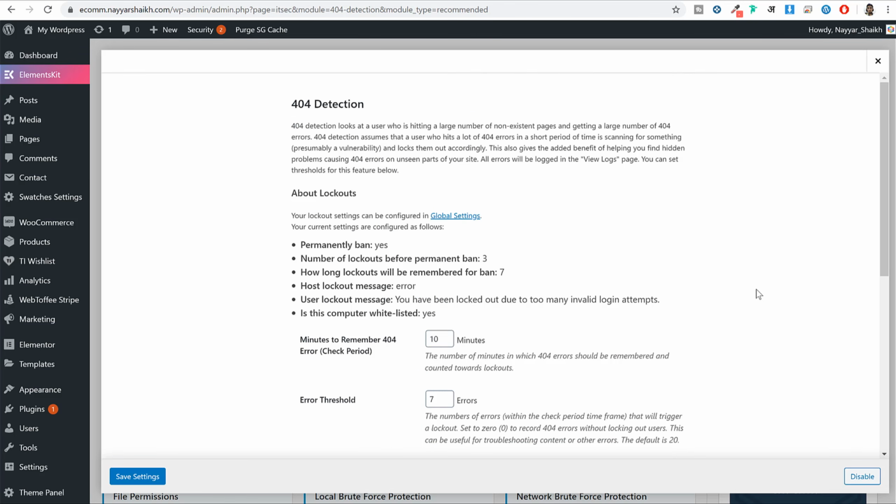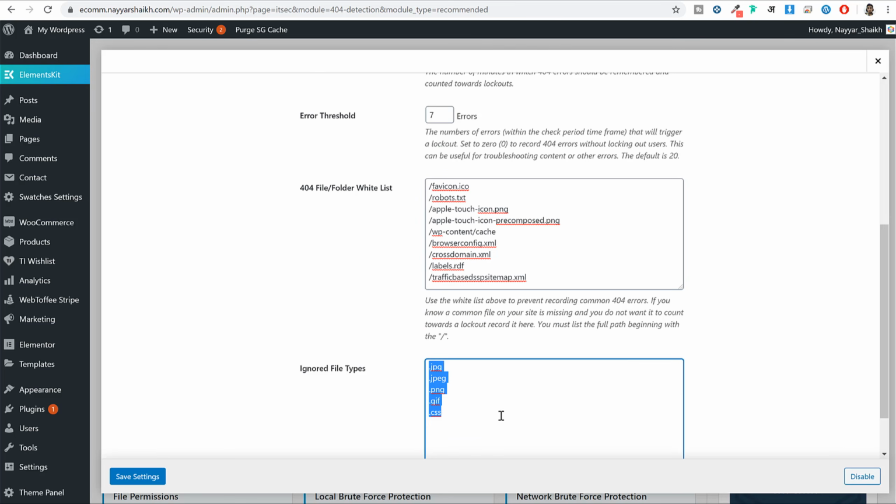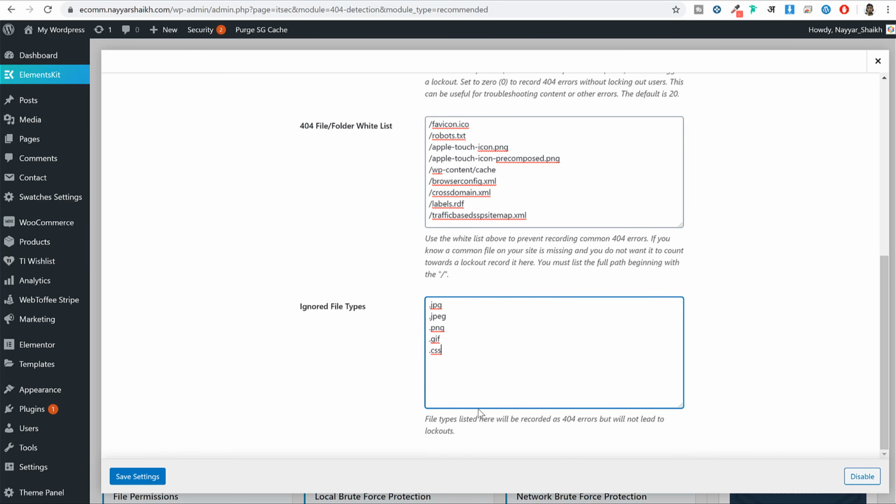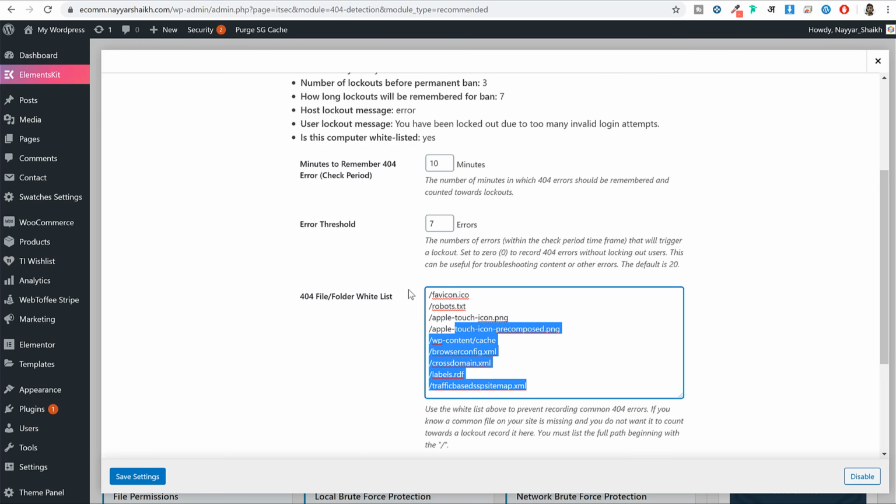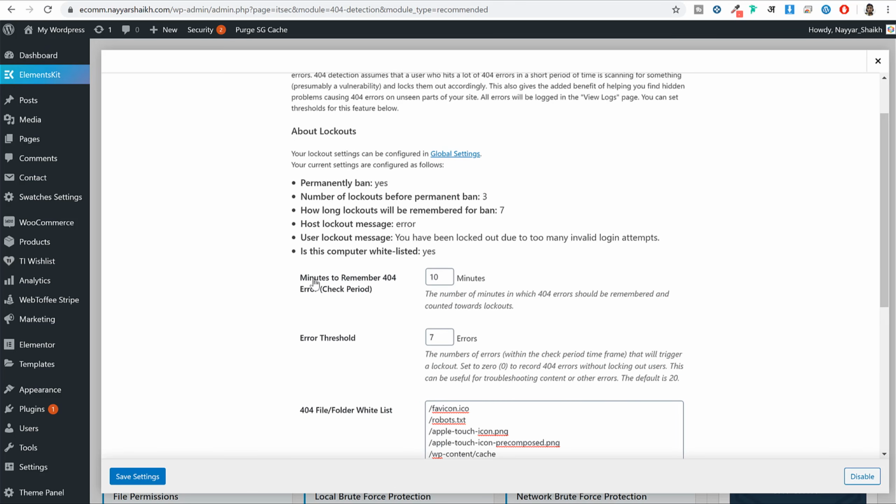Mostly the person who is trying to attack your website is looking for PHP files. So make sure you don't mistakenly type PHP over here, because this will ignore the PHP files as well. So make sure you don't make any changes over here. If you want, you can just increase or decrease these numbers. All right. And after that, just click on save settings.